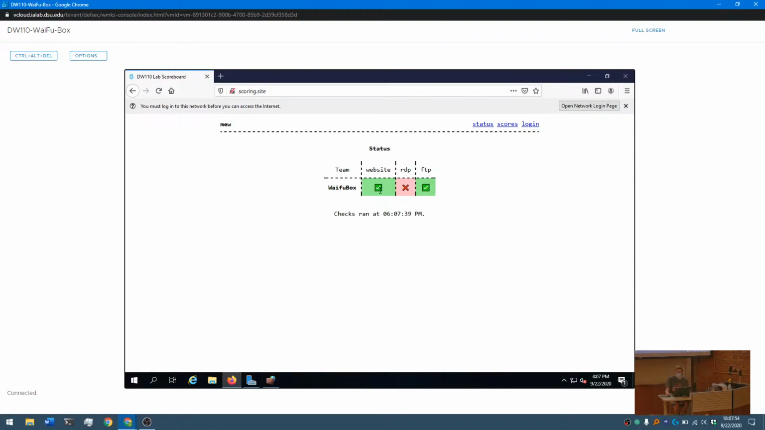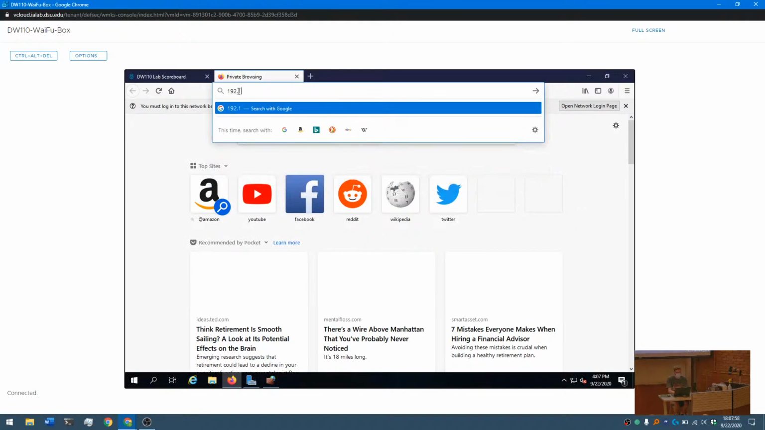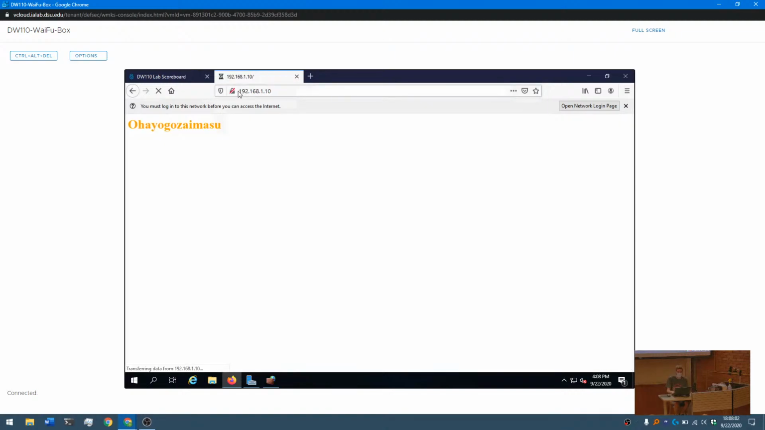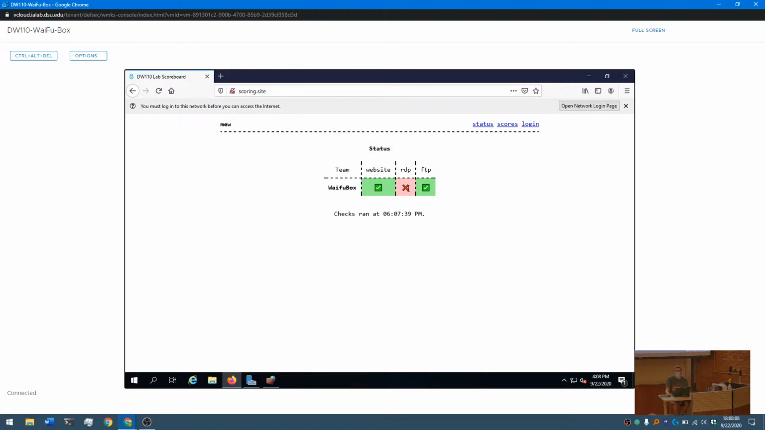We see that our website is green. If we go to our website, we can see, in fact, that our website is being hosted, right? We have our website. Web server is, in fact, up. So we can close that. Now, all we have to fix now is RDP.